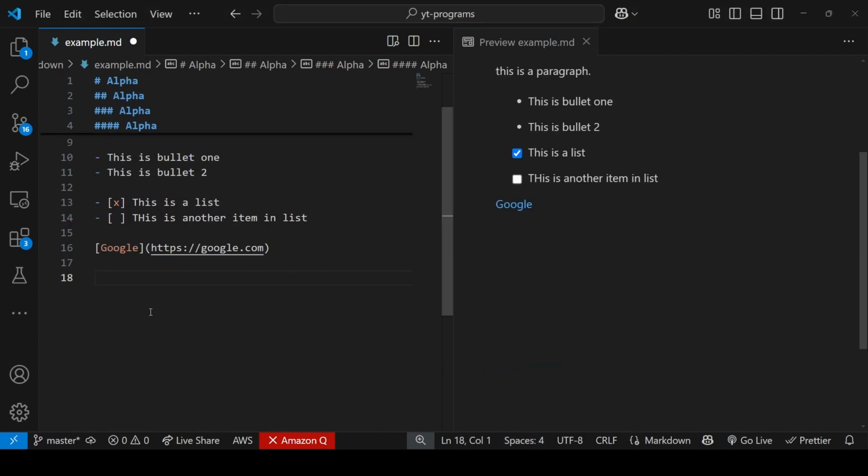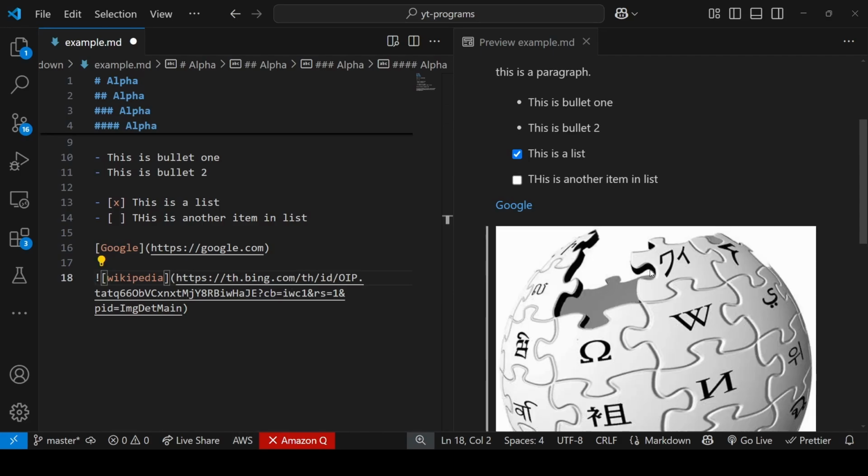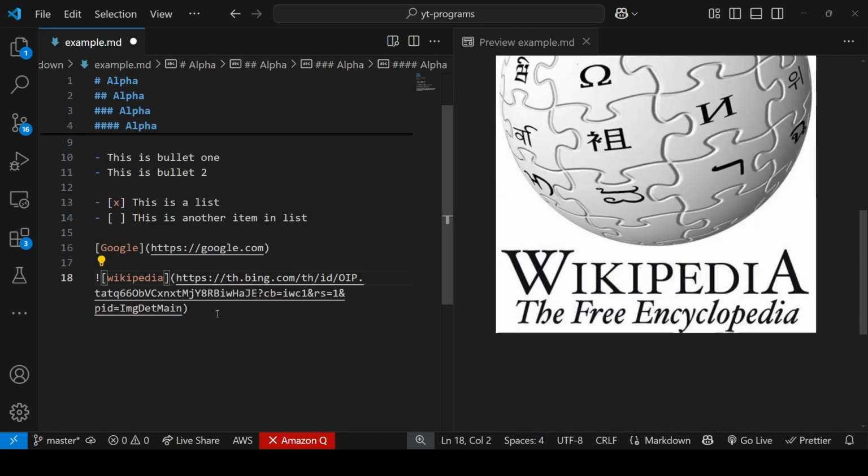For displaying an image, you can use the same square braces. I just copied an image link from the browser. But as you can see, it's still appearing as a normal link. The only difference between an image and a link would be an exclamation mark. Once I put the exclamation, we can see an image being rendered.